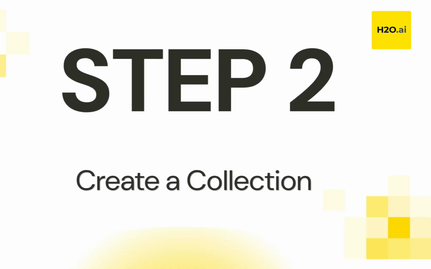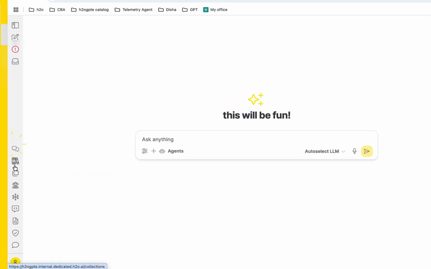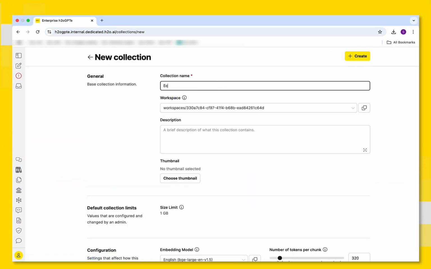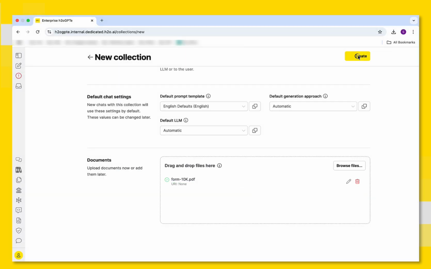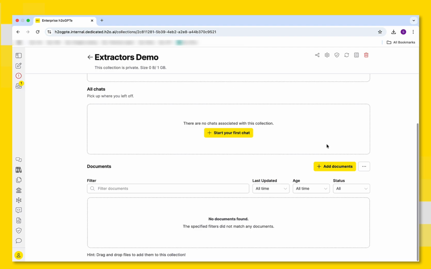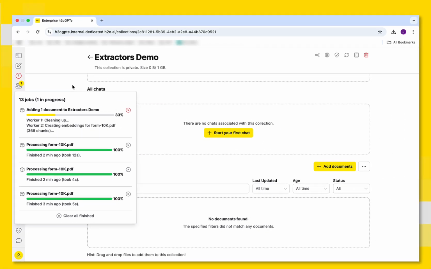Step 2. Create a collection. First, add the document to a collection so h2oGPTe can reference it. Go to Collections in the navigation. Click New Collection. Name it Extractors Demo. Upload the downloaded Alphabet Form 10K PDF. Click Create to finish. Enterprise h2oGPTe will process the document so it's ready for extraction.